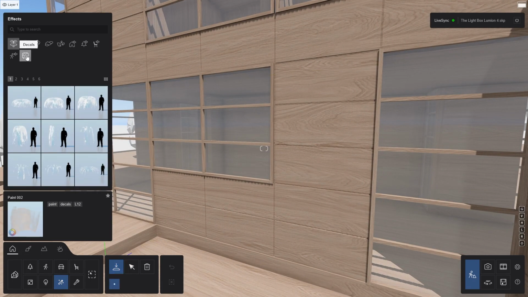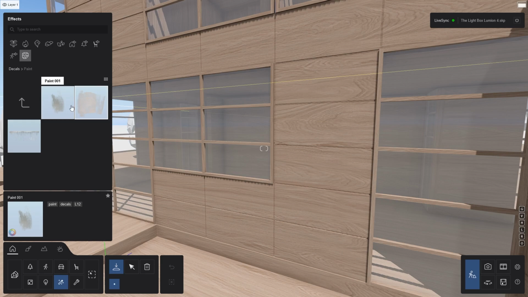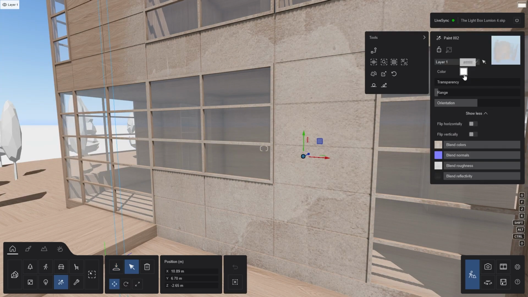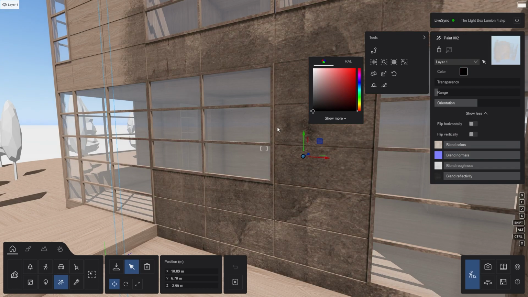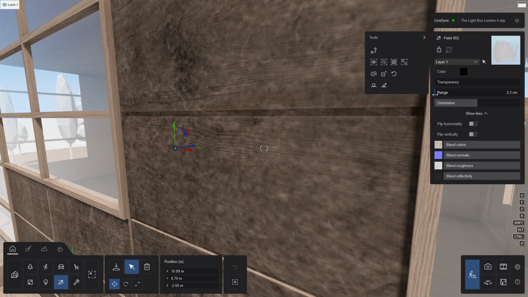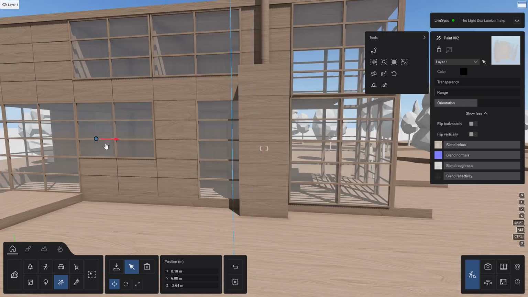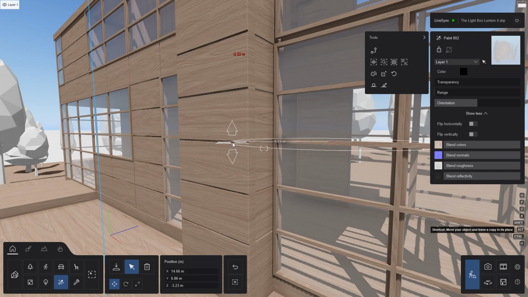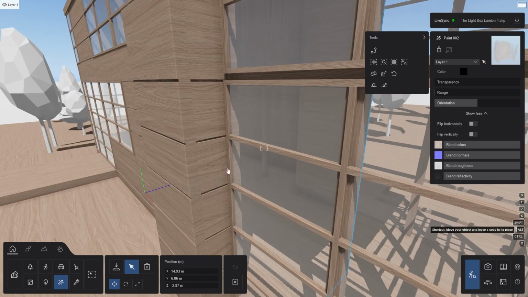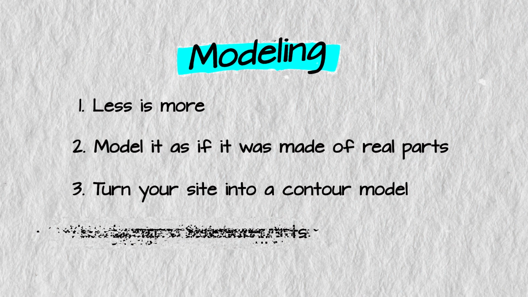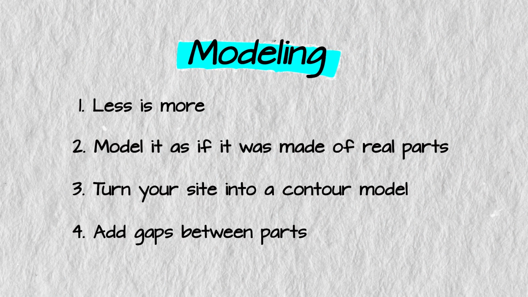First, I will go to decals, and I will use this paint decal here. While placing the decal, I can hold L and drag to scale it. Then I will change the color to black. Next, I can adjust the range to really small, and then I can move the decal so that it's only affecting the cracks. Then I can duplicate it if needed. And finally, I can use this slider to blend it with the wood material below. There we go.